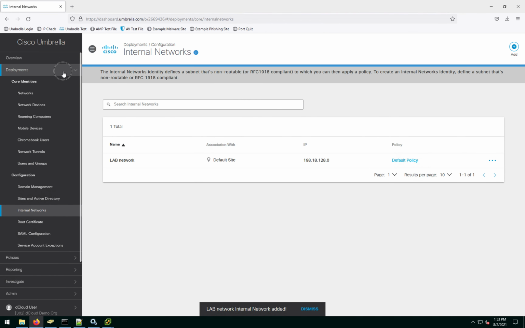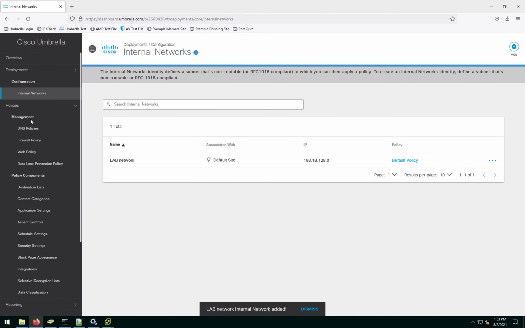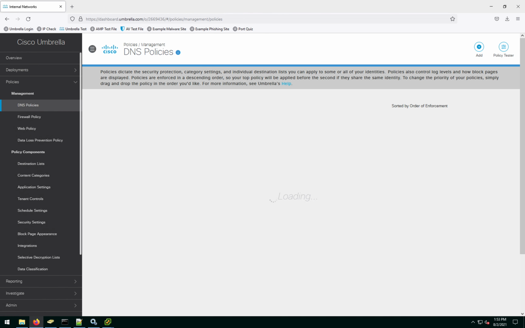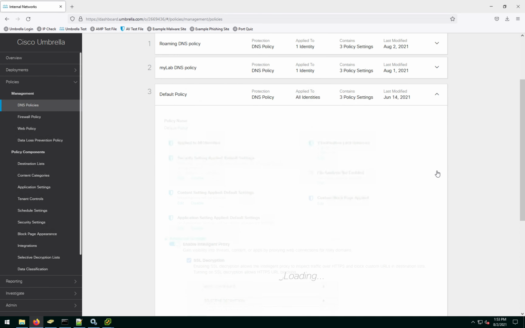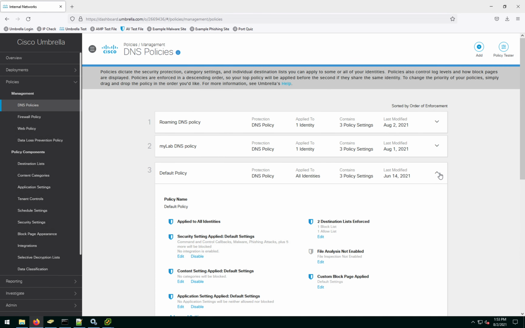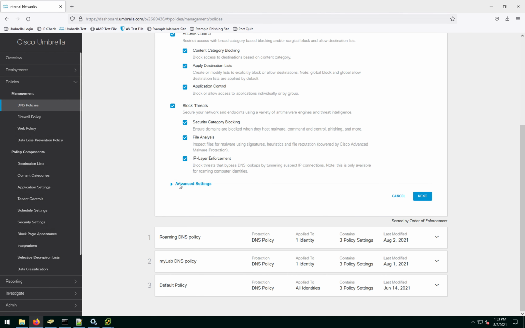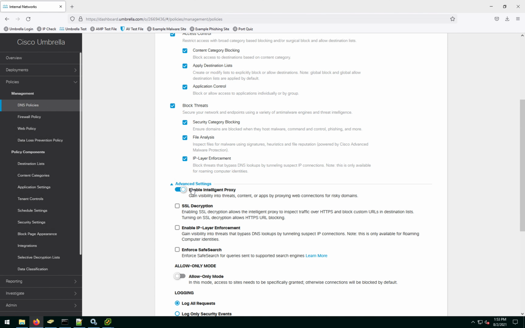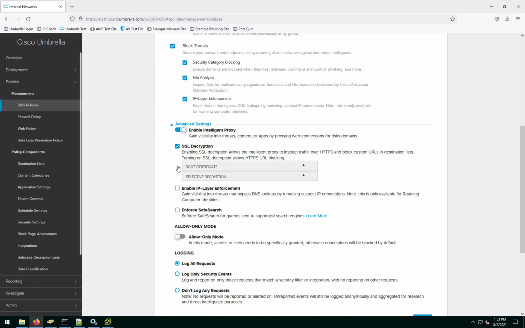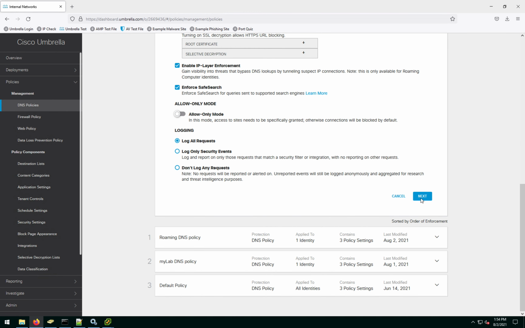Let's go back to our simplest policies, which are your DNS policies. So let's get back to that policy and create one. Instead of tinkering with the existing policy, let's create a new one. Let's enable all of this, probably encryption and IP enforcement, safe search. Let's log all the requests.